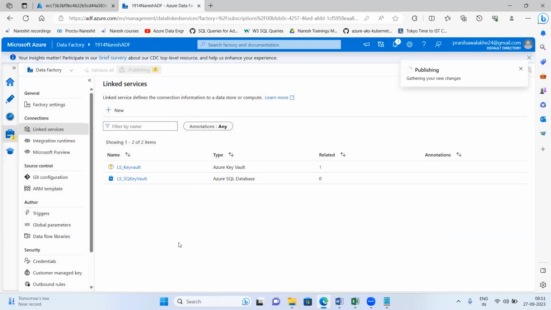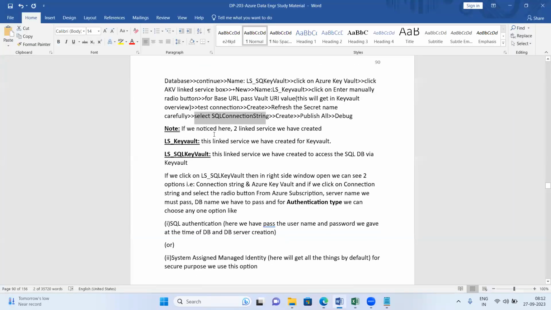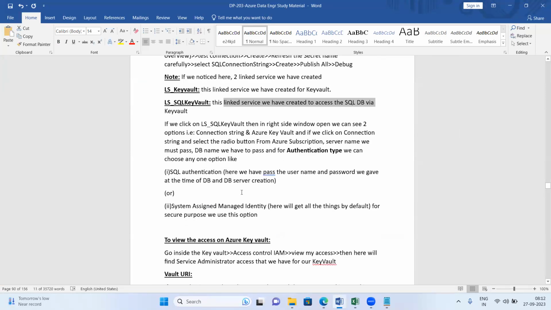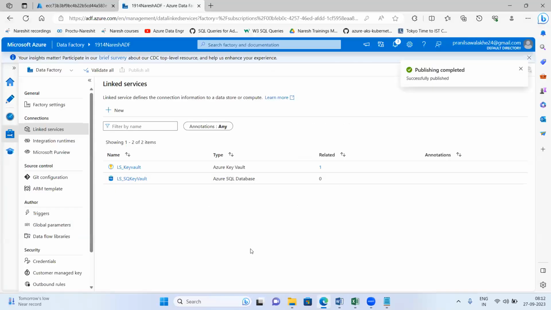Just building what all the things we have done till now. Two link services we have created, one for Key Vault and one for the SQL DB. If we notice here, two link services we have created. This link service we have created for Key Vault. This link service we have created for accessing the database. If we click on this link service, then in the right side window open, we can see two options. Hold on, your publish is completed.